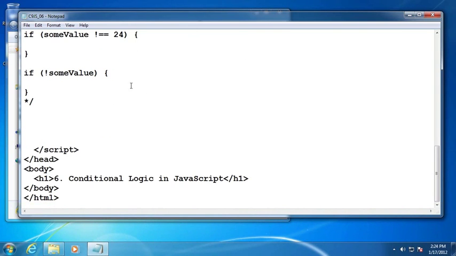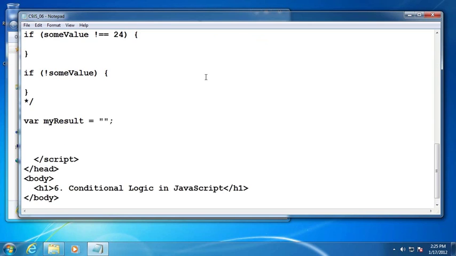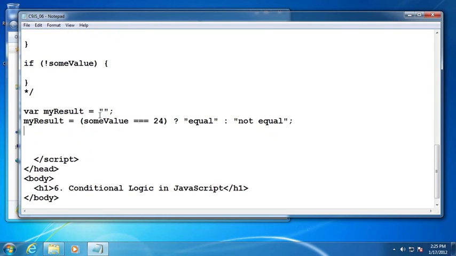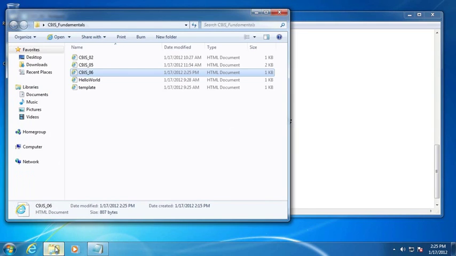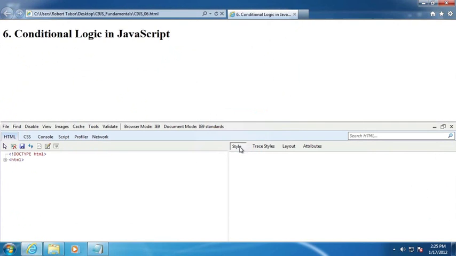All right, so let's move on to another type of logic statement, the ternary operator or conditional operator. It evaluates an expression, and it'll either give you, let's do this, one value or another based on whether the evaluation is truthy or falsy, and we'll talk about those ideas in just a moment. So my result equals some value equal to 24, equal, not equal. All right, and then alert my result. Let's run this first just to make sure it works, and then I'll talk about what it does. All right, and it says that those are indeed equal.